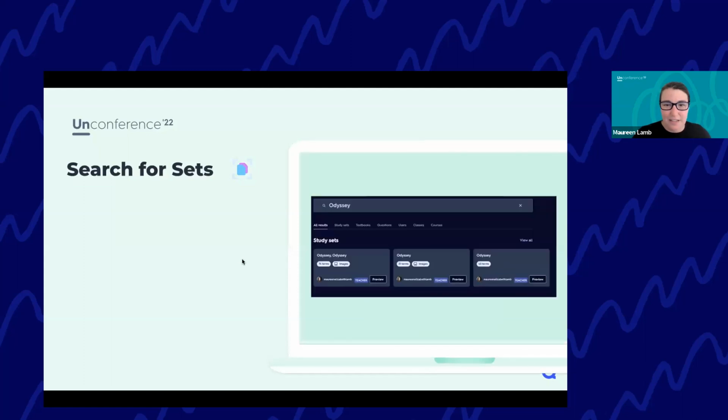So you can search for sets that way, or you can go into all results. And so you can look up study sets. For example, let's say I'm looking up the Odyssey. I'm going to find all the results. Here's something I made. Oh, wait, three things I made. So you can search by study sets, textbooks, questions, users, classes, and courses.